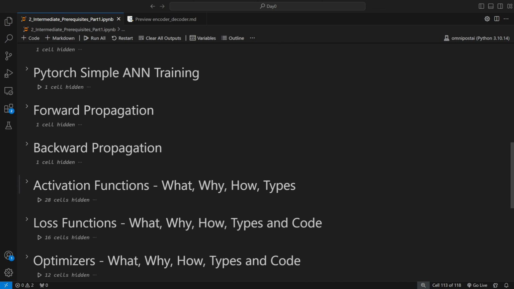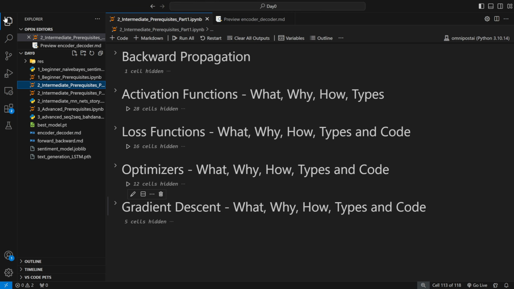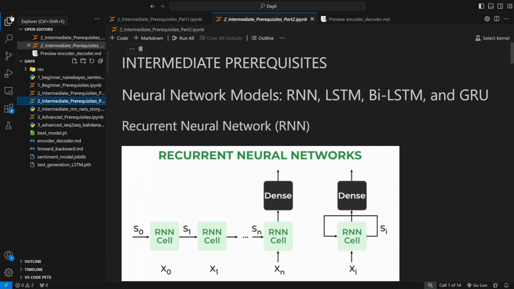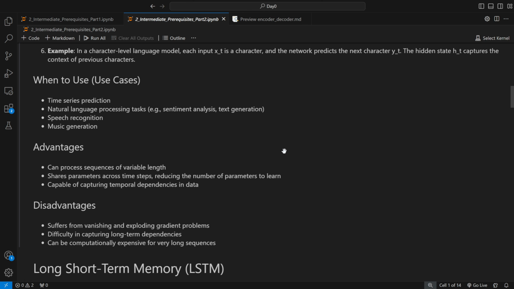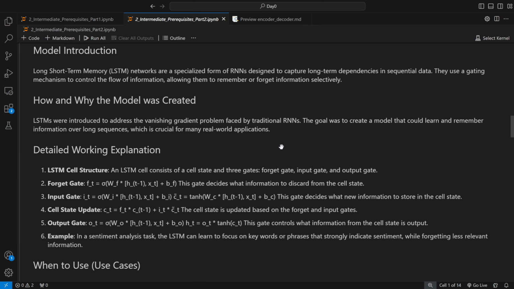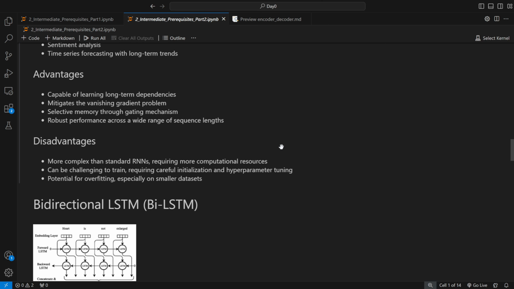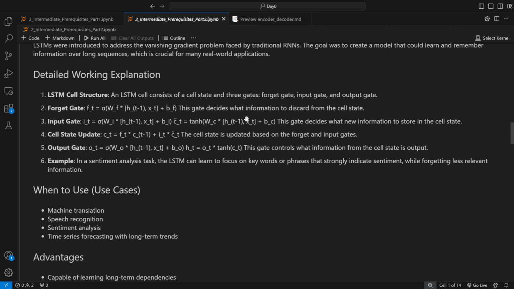Followed by that, we saw the types of each component involved in deep learning training, which includes activation function, loss function, and optimizer. And then followed by this, we also saw RNN networks in detail, which includes RNN, LSTM, and GRU, with detailed working explanation, pros and cons, and then telling about how and why the model was created.